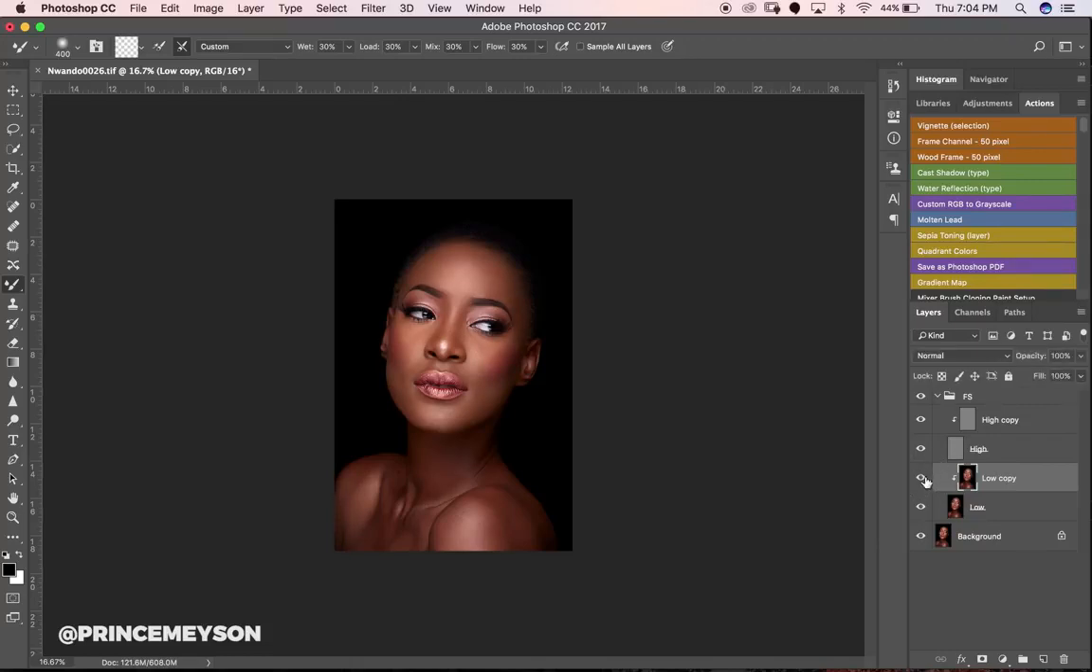The image still looks almost the exact same way it looks, but the difference is that we've made the gradient between the highlights and shadows a lot softer, so that way the image looks way better.